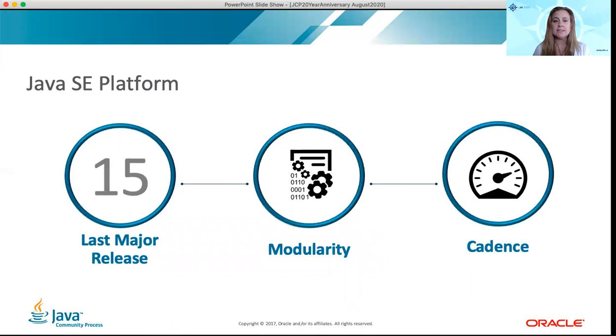So we have the Java SE platform. The last major release of the Java SE platform developed through the JCP is Java SE 15. That's available as of September 2020. And with the release of Java 9, we introduced modularity into the Java platform, and that enabled us to move to a faster release cadence. So what we have now is a new release of Java every 6 months.